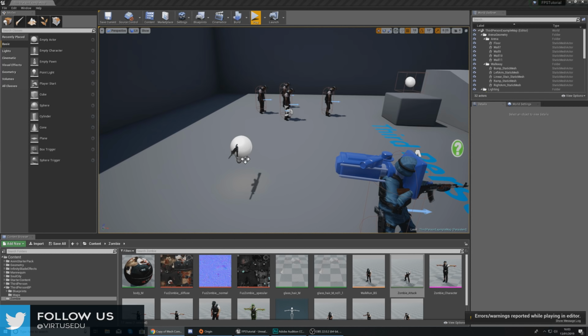First and foremost, we are going to be rewriting the code for our AI to make it effectively follow and attack you, and then we're going to be setting up all of the animation blueprint stuff to actually get the animation for attacking to play on this zombie.